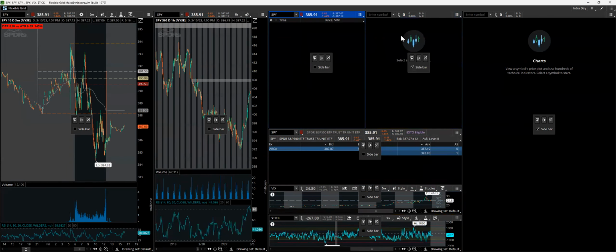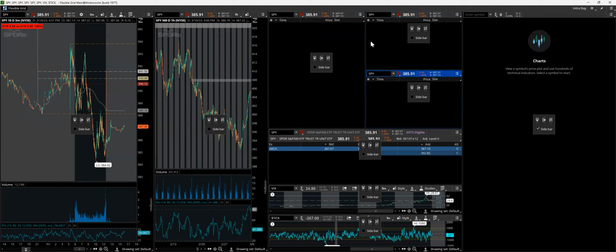Then on my time and sales, I make two different windows, and I'll show you why. And I make another one down here. And that's kind of how I build out this little time and sales grid.